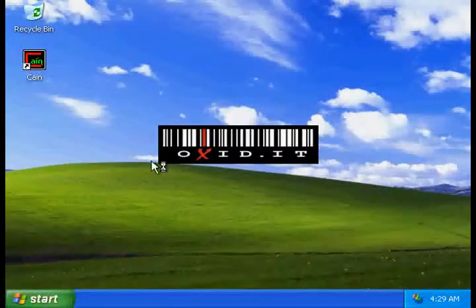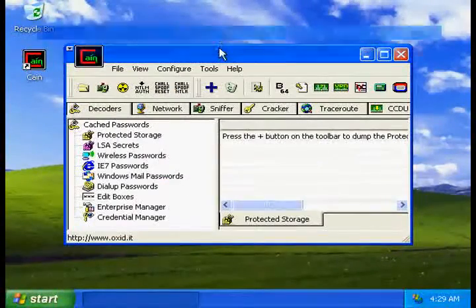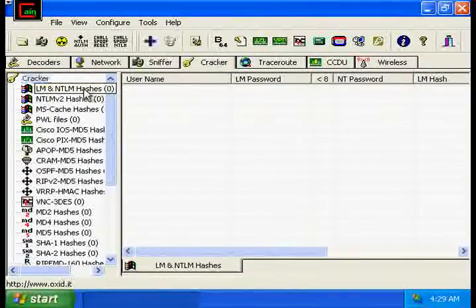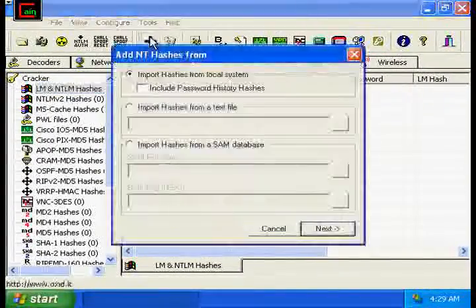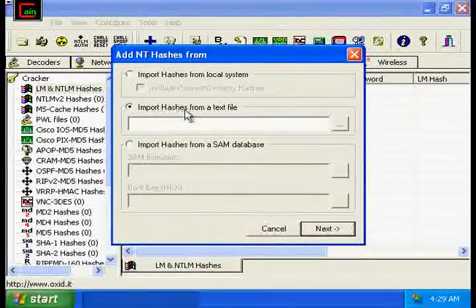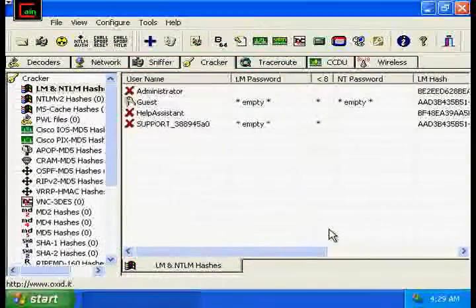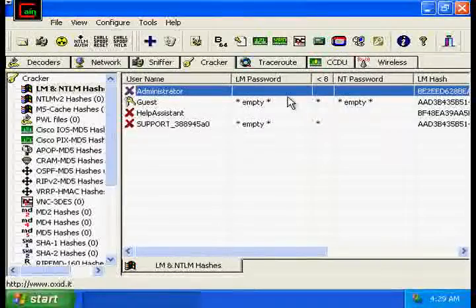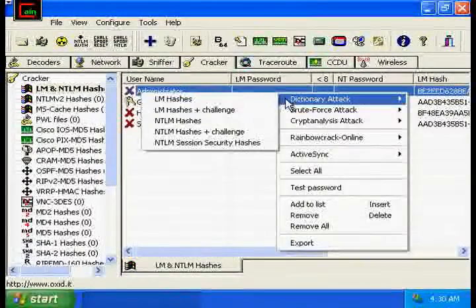Alright. Well, basically, you can use Cain to extract local hashes, so like if you're already logged into your Windows computer, you can extract it from that computer, or you can import saved passwords like from OphCrack. Well, we're just going to show you how to import them from the local machine. And then you can just crack it the normal way, with the dictionary, brute force, whatever.